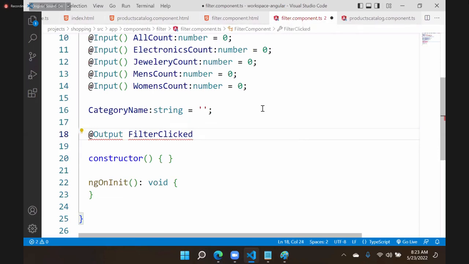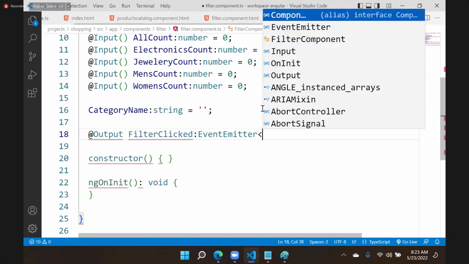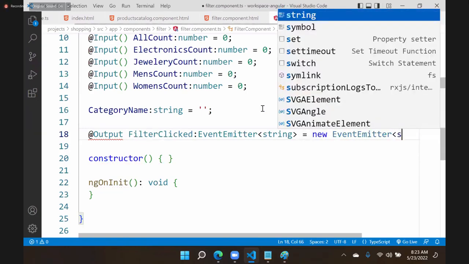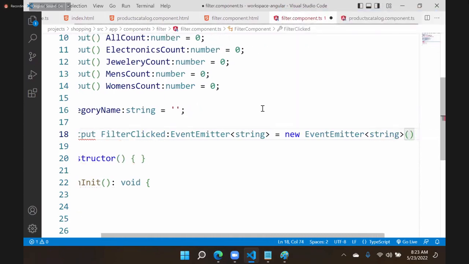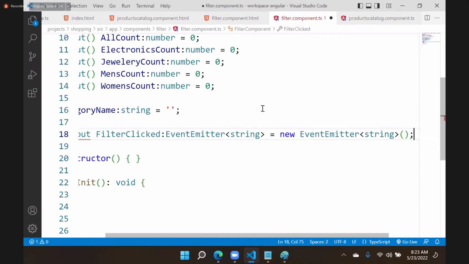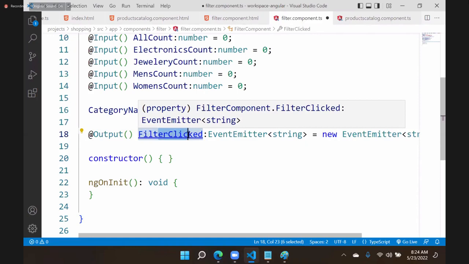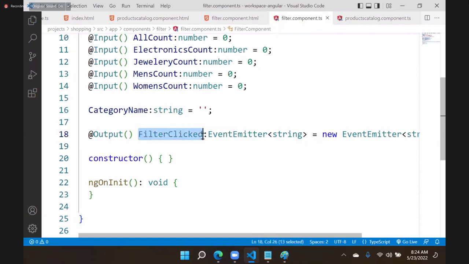How to configure it as an event? By implementing EventEmitter. What does this EventEmitter have to emit? As of now, it should emit only a string. You can emit any kind of data. So new EventEmitter, of string type. Memory is allocated for this. We need to configure that and define. So by using Output, we can define this as a custom event. That means now we have designed a custom event which will emit a string.